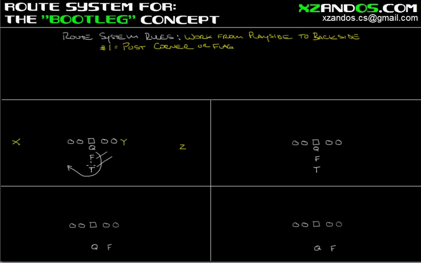The first receiver on the play side would actually be the X. He is the number one wide receiver, and he is going to run the post. He's going to run the post corner. Let me clean that up a little bit. He's going to run the post corner.